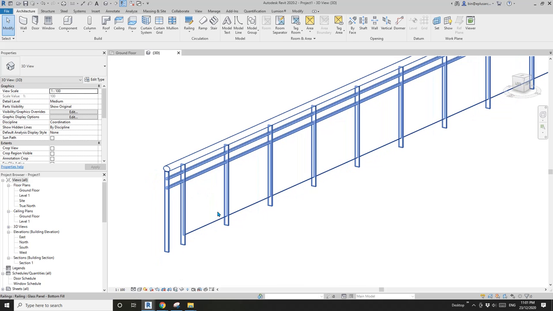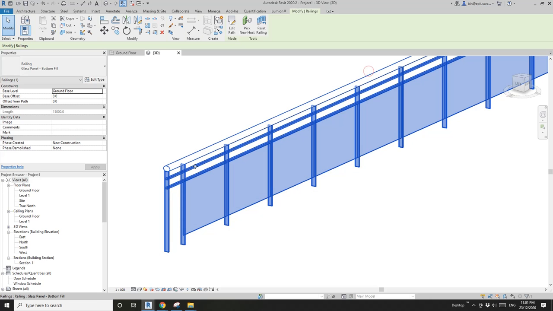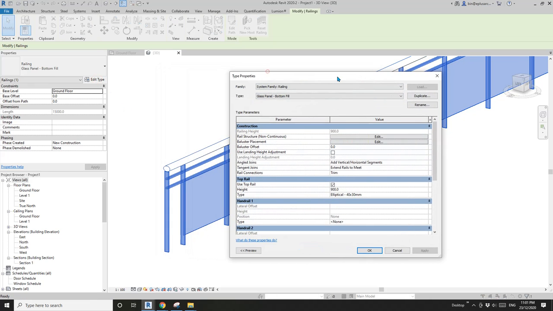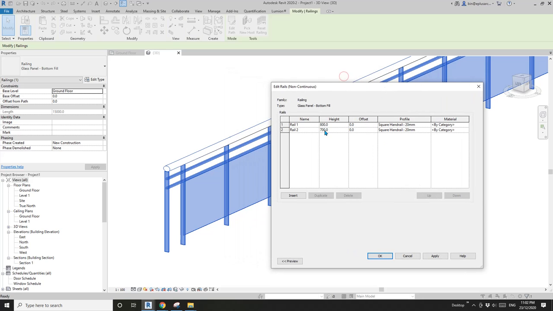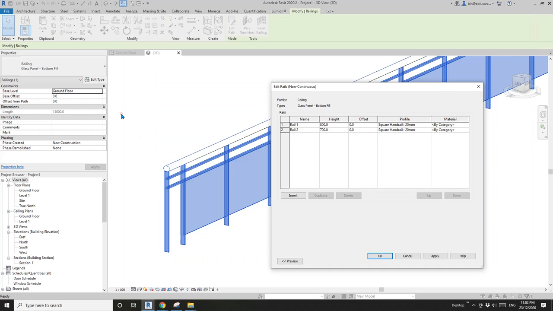Let's start. First, look at this. This railing is about 900 high. Here we have two rails. Edit type. These two are rail structure. If you edit this, you will see 700 for this one, 800 for this one. We're going to just delete the top one, because for the top one we're going to use the top rail. So we're only going to have one at about 100 mil above ground level. I'll delete one, and for this one, I'll change the height to 100, and all good.